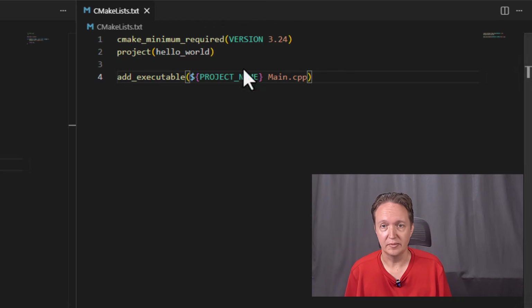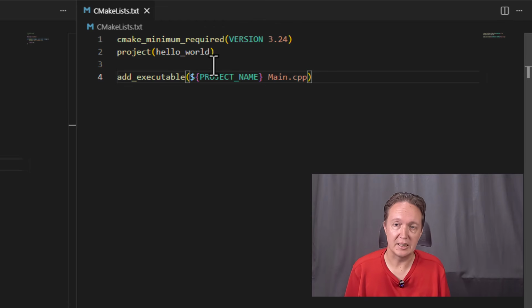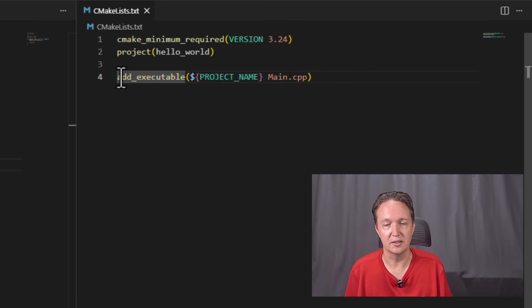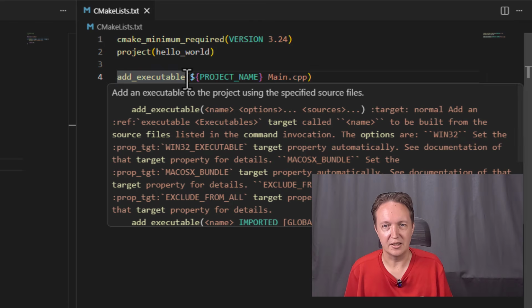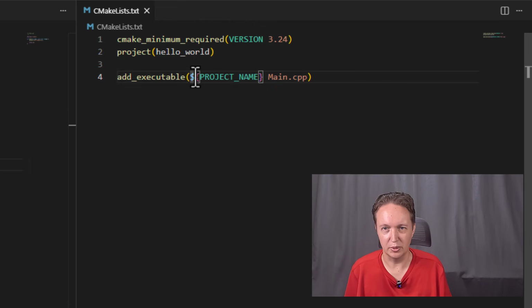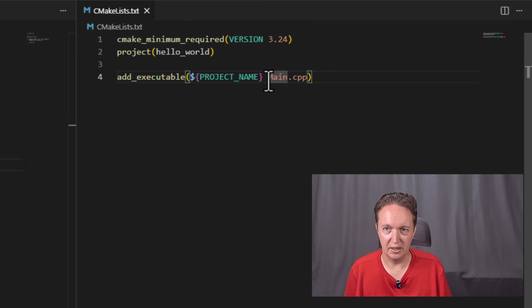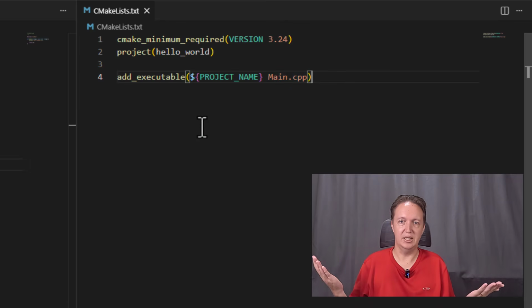The next line, project Hello World. We give our project a name. You can also give a version number in there. We just need the name Hello World. And then the third line is the one that actually does the work. We say add_executable, so we're creating an executable called whatever the project name is, so hello_world, and you need to compile main.cpp to make hello world. And that's it. Easy, right?